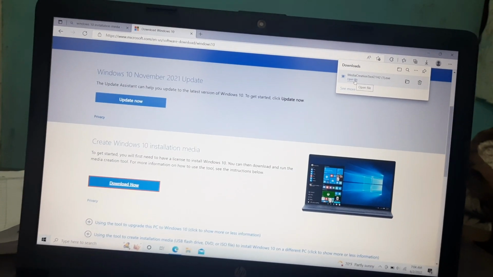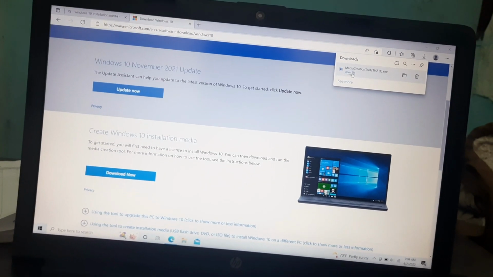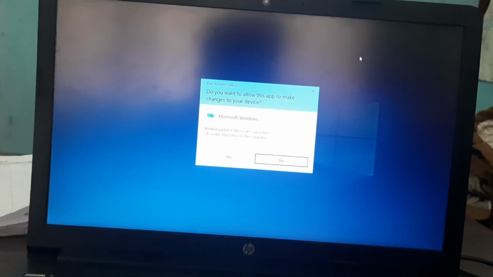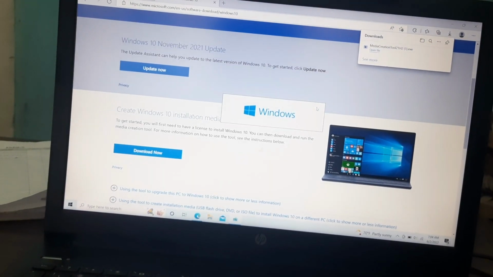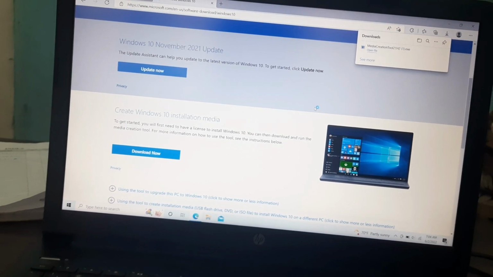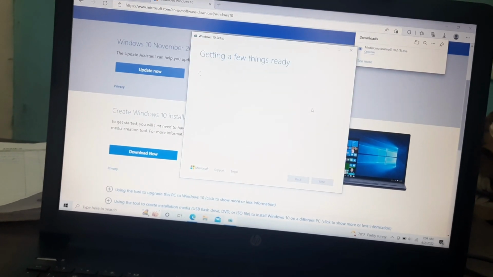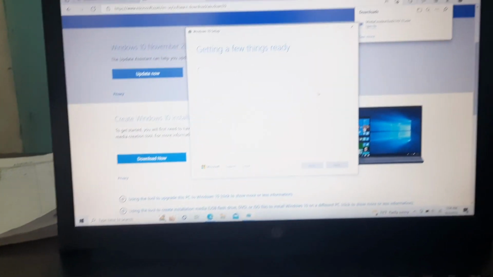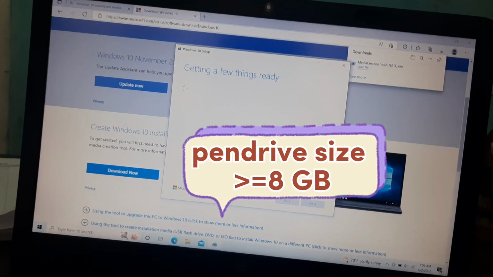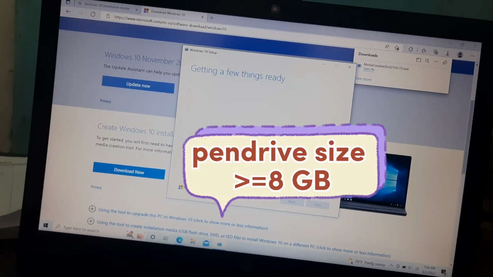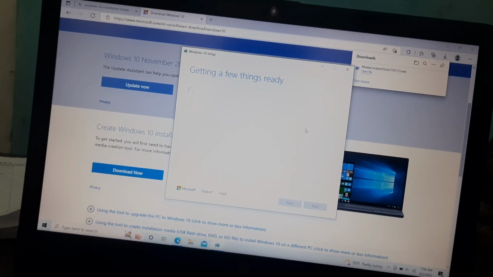After the download, you need to open this. Click on open file. It will ask you yes or no. You need to click on yes. So the software will start to make your pen drive bootable. As you can see, in my system I have connected this pen drive. You need at least 8 GB or more, 16 GB or 32 GB, pen drive to make bootable Windows 10. So it is getting ready.